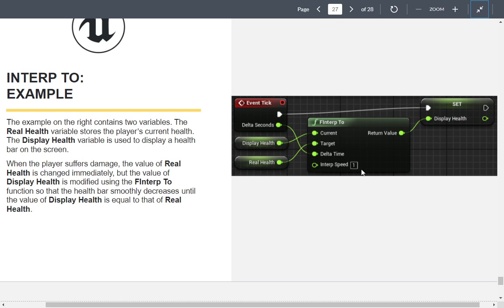Here they're basically saying the delta time has been the delta seconds. The display health is the current. The real health is the target. And then what is the display health? So again, if on tick we're updating a health bar, we've been damaged, we're going to slide over a second, going from where we are to where we should be.